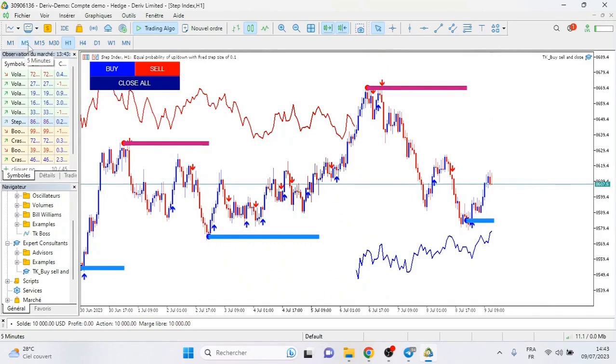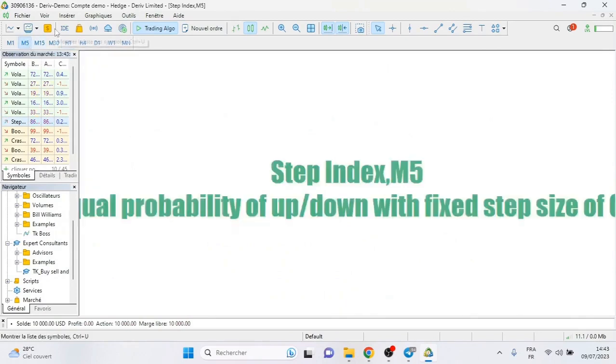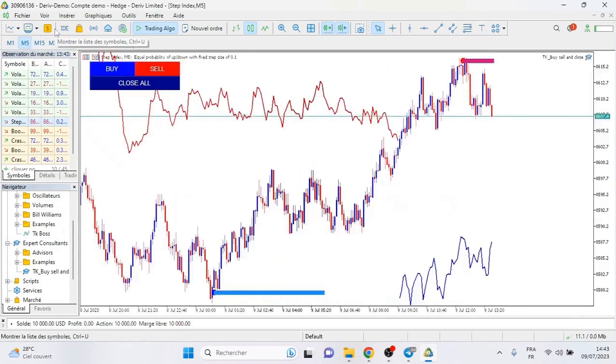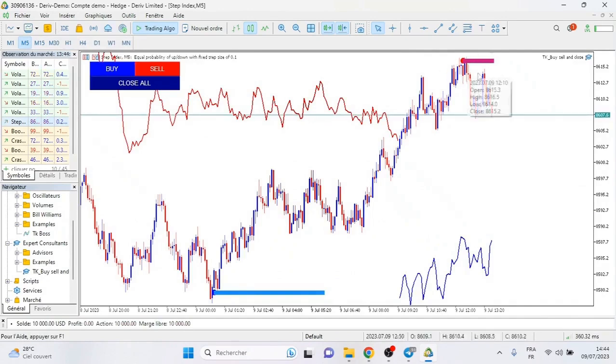Now, how to trade the TKB and be profitable is extremely simple. We start on M5. We look at the last filter. The last filter is red, meaning the sell filter. I take my reference. I put my reference at the beginning, meaning the red filter started here.